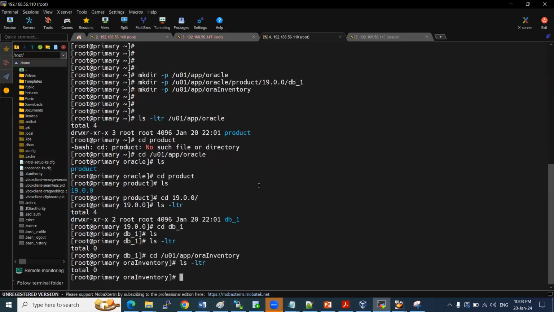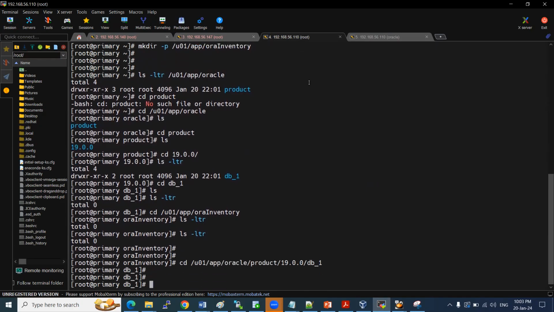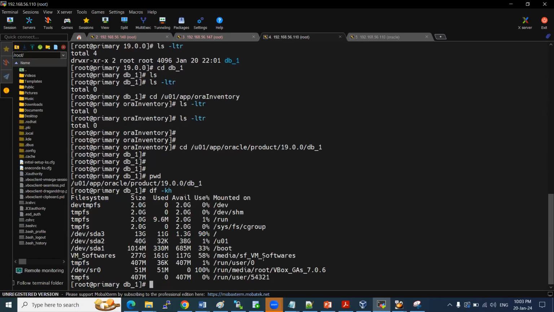Let us go ahead and unzip the software. Where do we need to unzip the software? In this location, pwd. In this location, we are going to unzip the software. Okay, where is the software? Shared folder. Where is my shared folder? VM softwares. This is my shared folder.